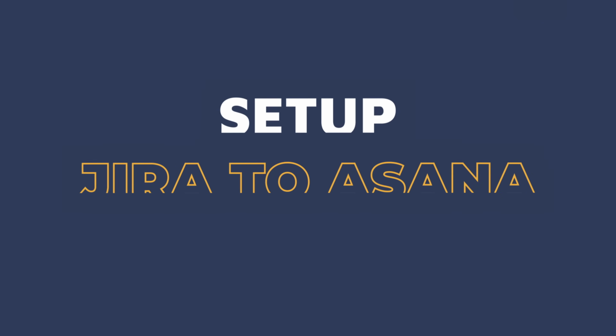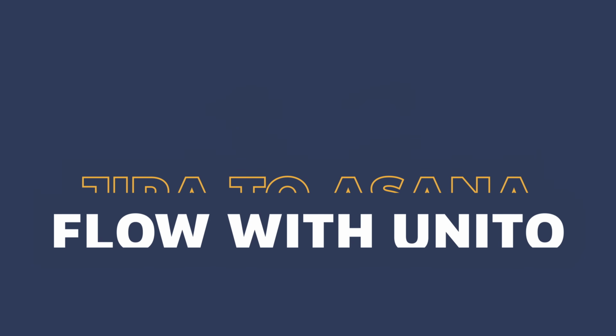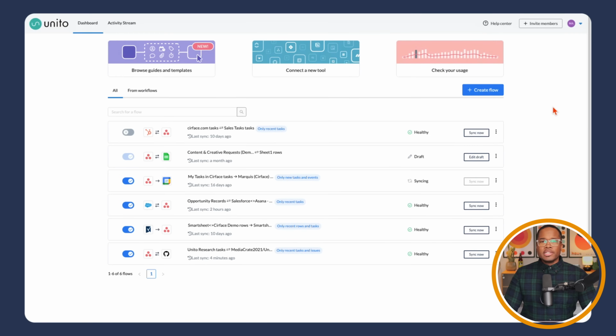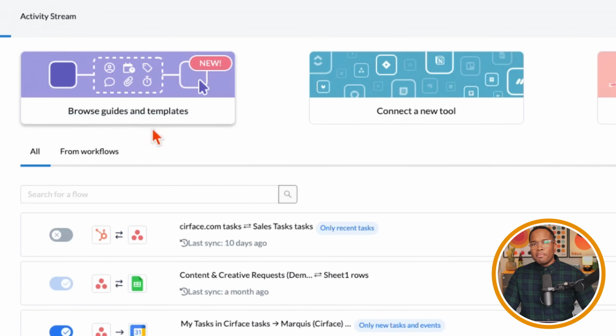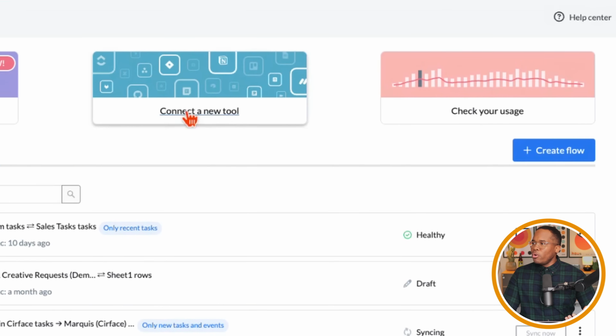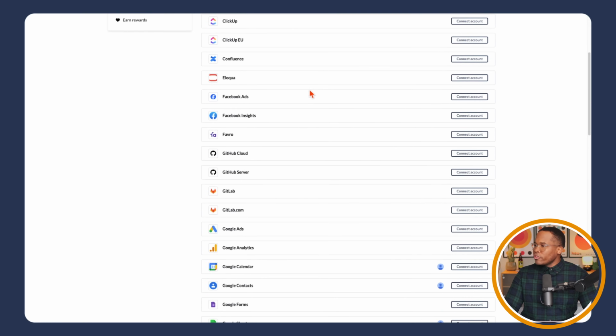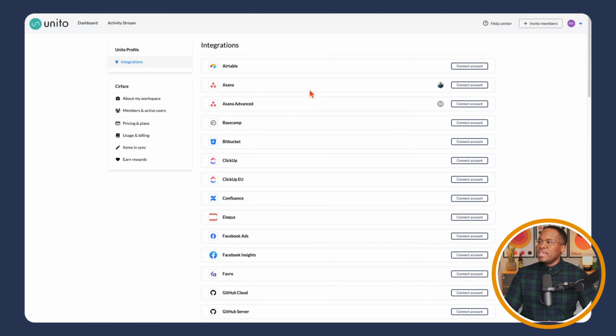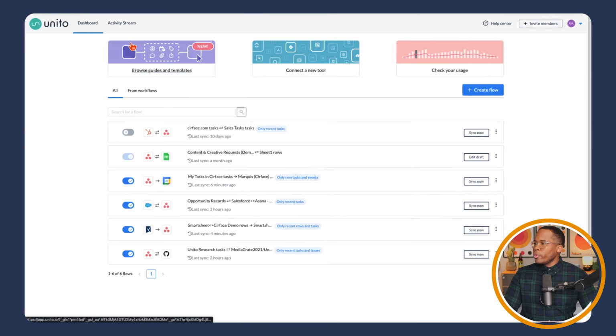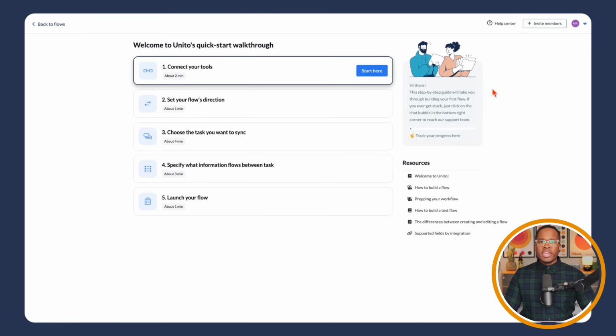So let's go ahead and build out the same flow using Unito. When you come into the Unito dashboard, you're going to see a few things. There's different guides and templates you can use to start building your flow. You can connect your different tools here inside of Unito. And if you take a quick scroll, you'll see all of those and more that I mentioned in the earlier walkthrough. But when we go to our dashboard, I'm going to click on Create Flow.